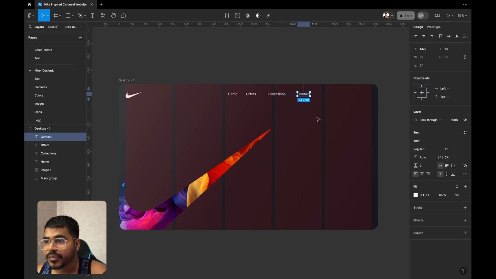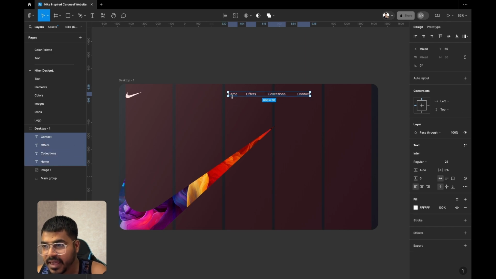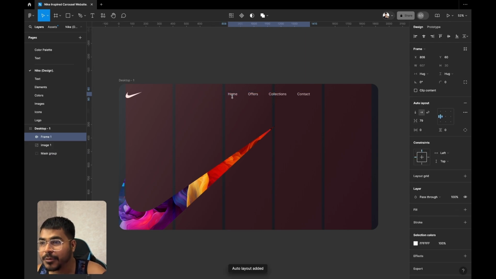Okay. All right. Now let's go ahead and select all of these text, and we are going to create an auto layout out of it by hitting Shift A. Okay. And let's spread it evenly. So this is our text. Let's place it right about here.